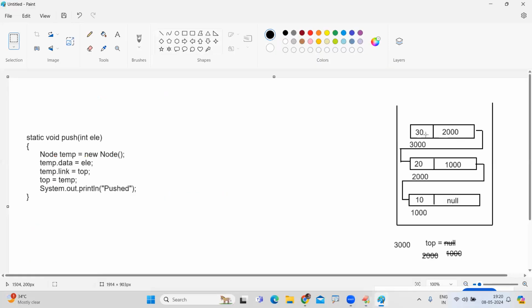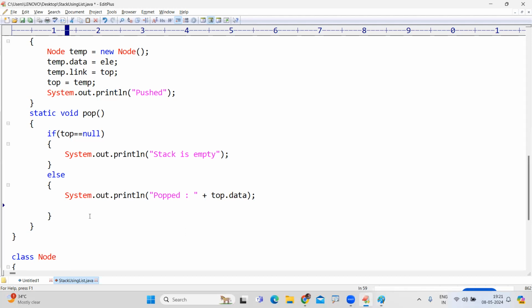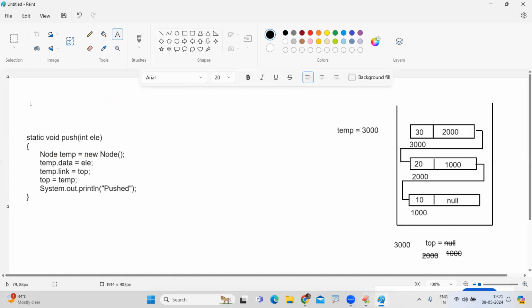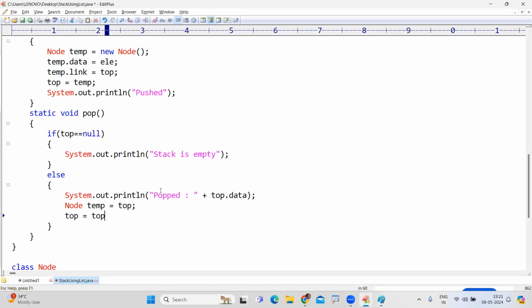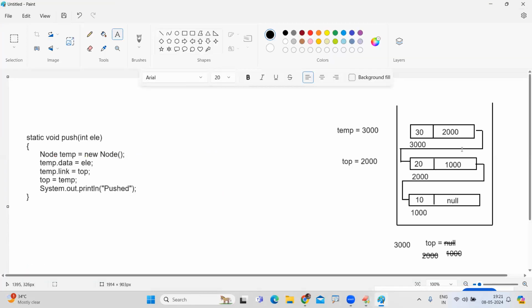But remember, now you need to delete this node. So first, store the top value into one temporary variable. Node temp is equal to top. Now make top point to 2000. Already top is 3000, right? Make it point to 2000. So into top store the top to link value. Top to link value, 2000, will be stored. Got it?